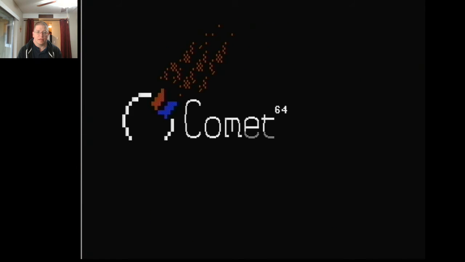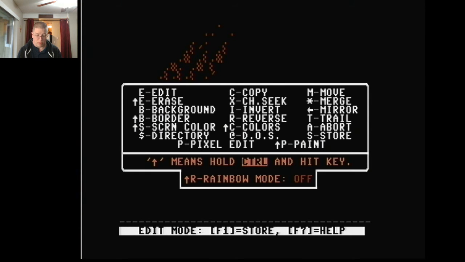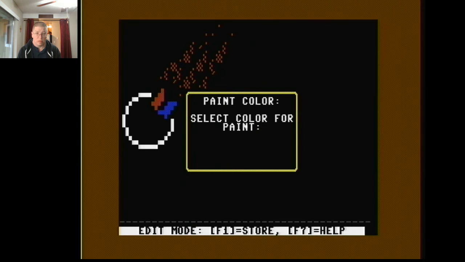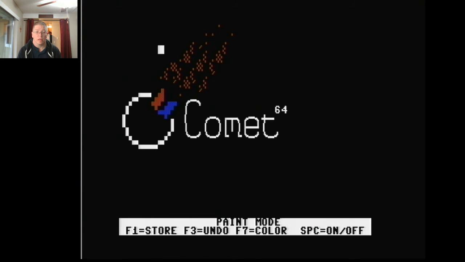And now I'm going to go back in and edit it because I would like to maybe do some coloring. So I'm going to do a Control P, paint color, and I'm going to choose, is it orange? Where's orange? There we go. And space bar turns that on and off. So that way we can get some of these to be a little more dynamic color.